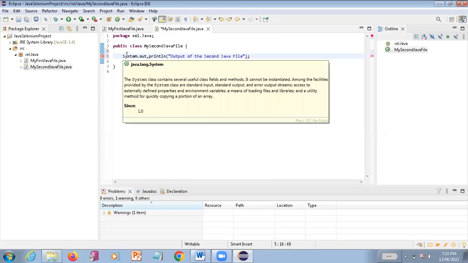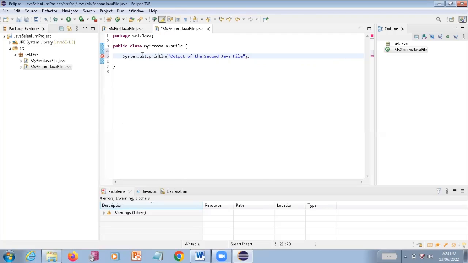System.out.println. The System class contains several useful class functions. I don't know why it is giving an error here. One second. Syntax error on token dot, expected after this token, to complete method declaration. Actually, it is not properly working out here. I'm going to comment this line. If I want to comment something in Java, how do you comment this line? You use // to comment this line. Okay.